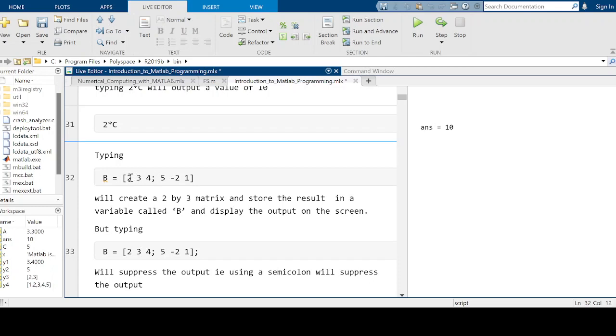So we have the elements 2, 3, 4. Then that is the end of the first row. Then the second row begins with 5, minus 2, and 1. So when we run this one, this should output a 2 by 3 matrix. So I run this one. I get a 2 by 3 matrix.